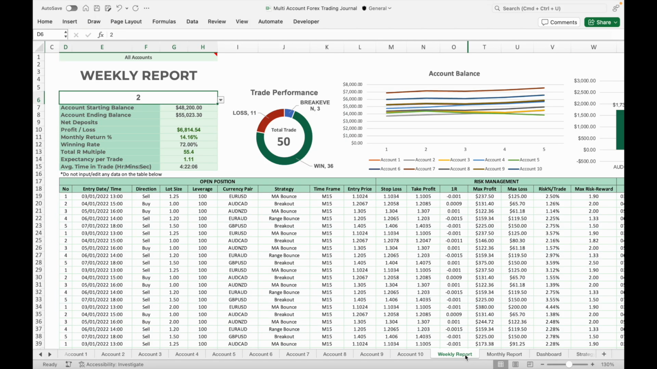In this trading journal, you can generate both weekly and monthly reports to analyze trading performance on a weekly and monthly time frame. In the top left corner of the weekly and monthly report, select the name from the drop-down list. You can choose either an individual account or all accounts.